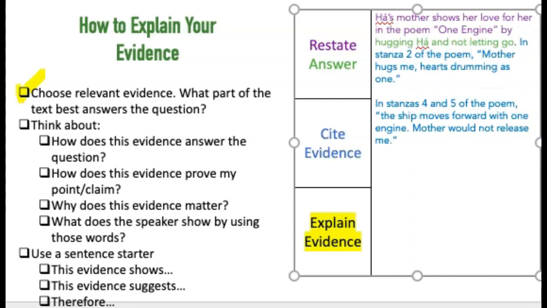Well, remember that the question is, how does the author show Ha's mother's love for her in this poem? And well, we know that Mother hugs Ha and doesn't let her go. And the evidence says their hearts are drumming as one. That shows that Ha's mother loves her so much and is hugging her so hard that their hearts have synced up. That definitely proves my point that Ha's mother is showing Ha love, and that matters because they almost feel like the same person. Here I go.